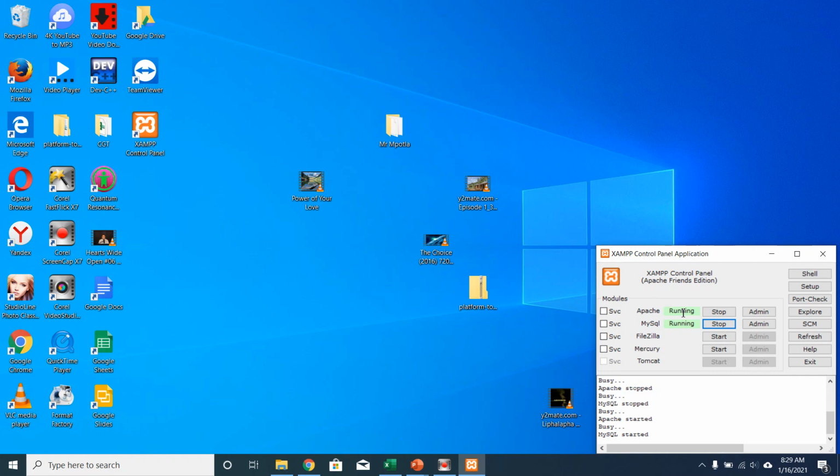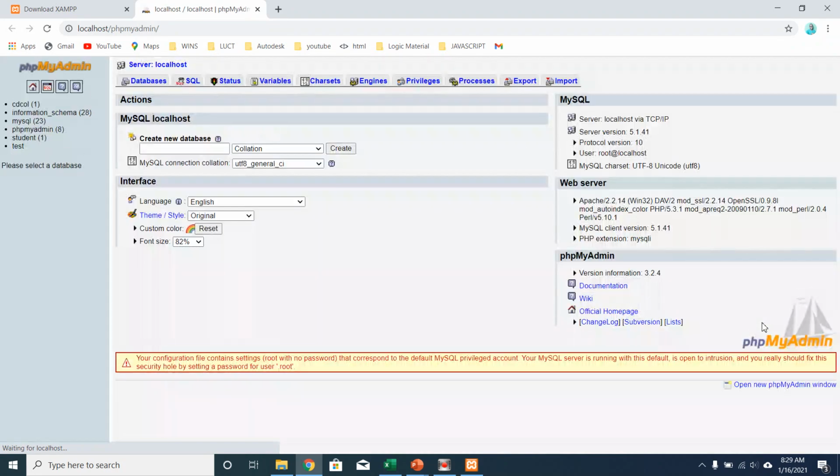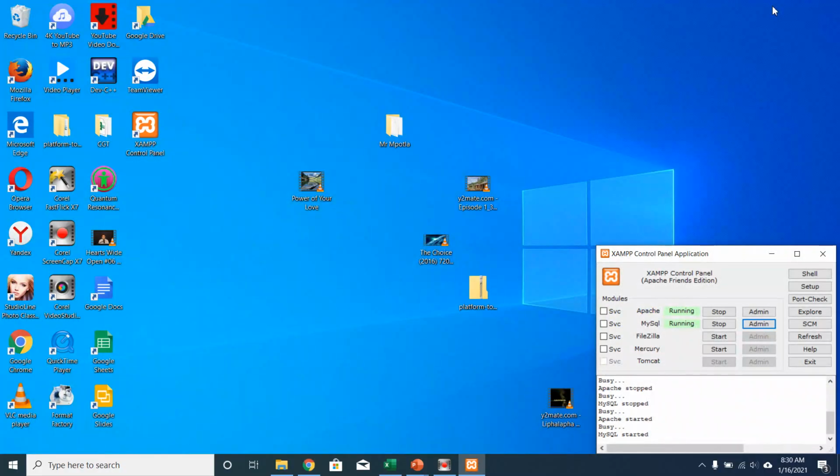So to access your MySQL admin, you can just come here, admin here, click here. This will take you to this platform, whereby you will be able to create your database. Simple. So here you can create your databases, but for now let's not create a database. We will come back and create a database. So now you are done with the installation of XAMPP.